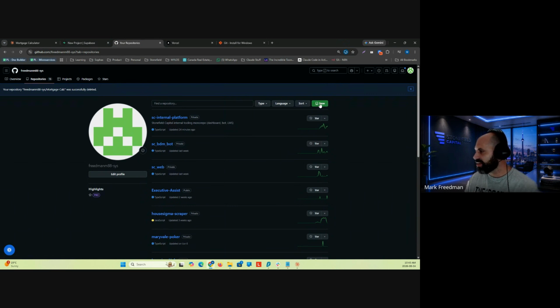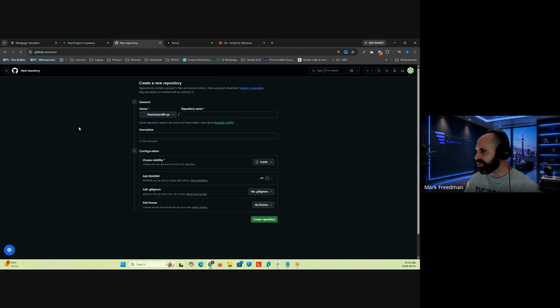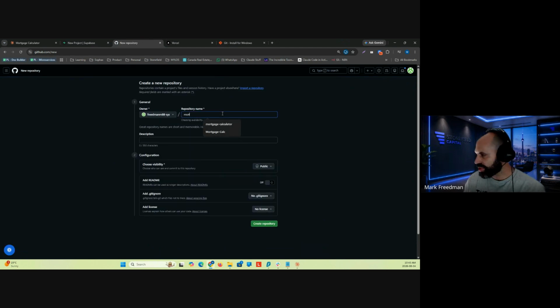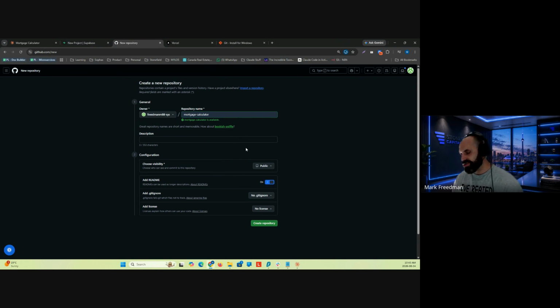You would have nothing here. I do. I'm going to click new, and I'm going to call this my mortgage calculator. Okay, and I'm going to add a README file in here. If you wouldn't, you might see an error after you do this step because you have no files in there. I already went through that and realized that I never created a file when I was setting this up.